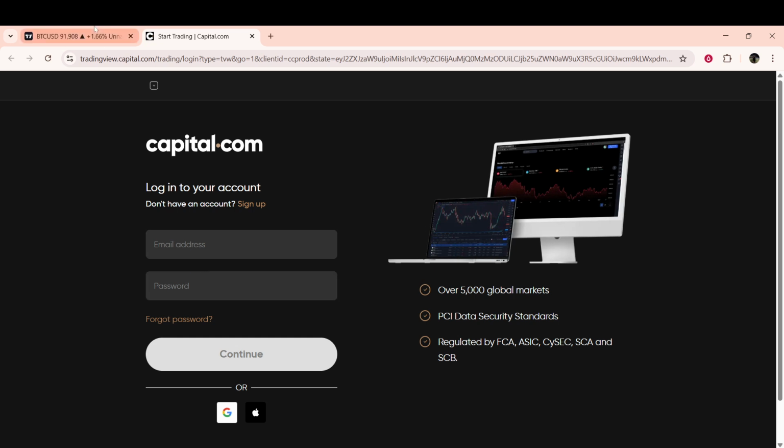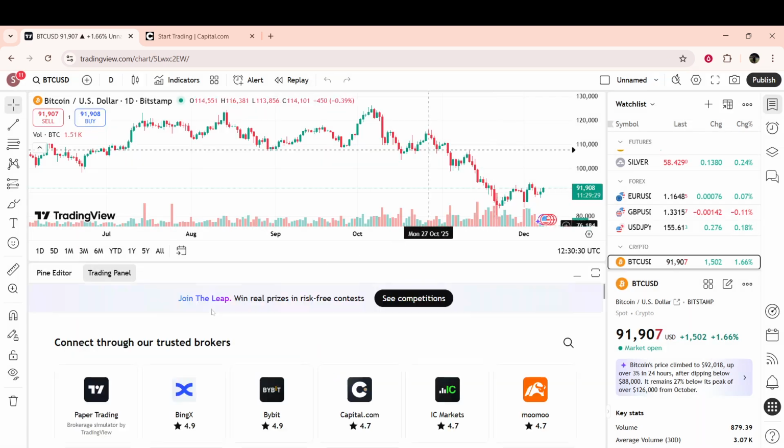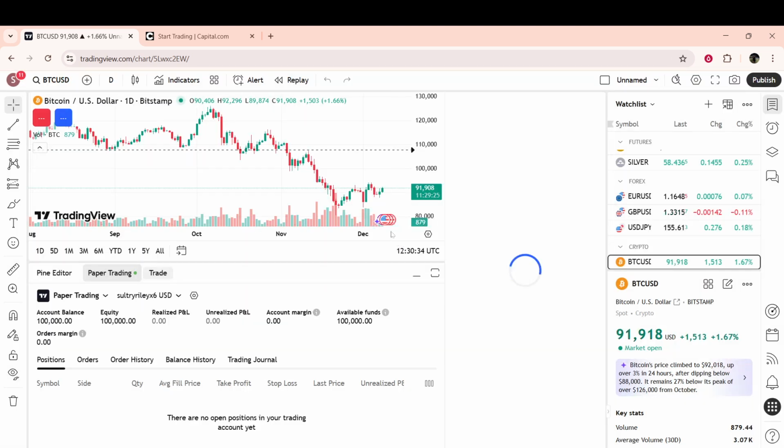Once you're logged in, TradingView will connect your account to the chart. You should see confirmation in the trading panel, and your order panel will become active. From here, you can place orders, view positions, and manage trades right from your charts.